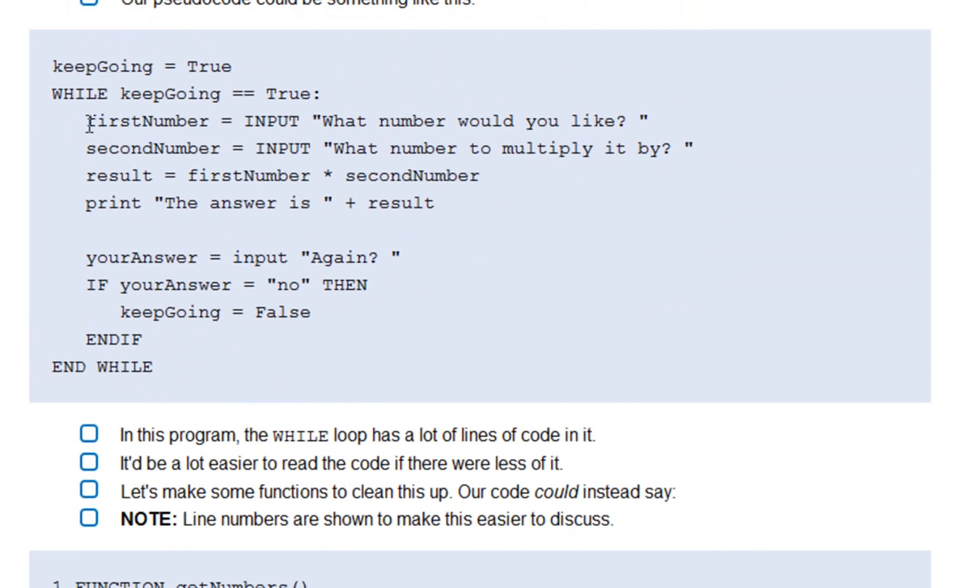The first of those chunks is this piece here, and that concerns itself with collecting the numbers, doing the calculation and showing them, and then the second chunk of the program is to deal with whether you want to keep going again, and maybe we could slice that up a little bit. Let's take a look at how we could bring in some functions.